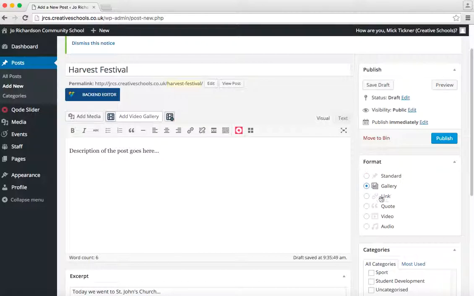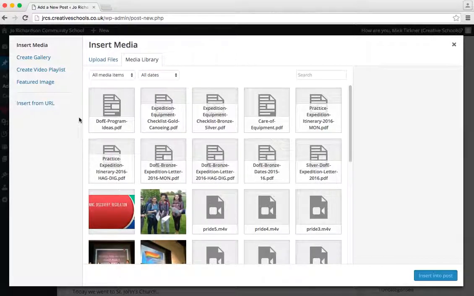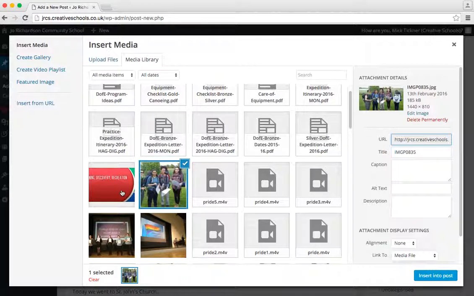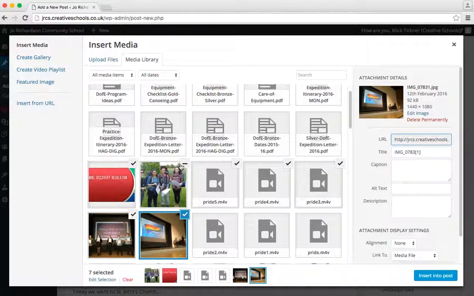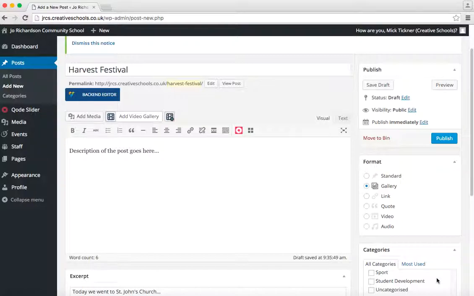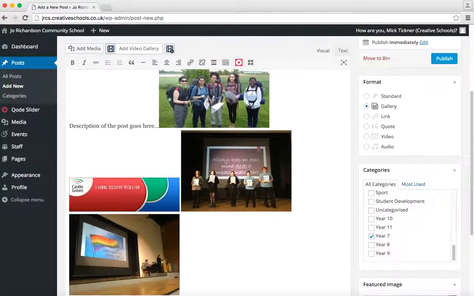So if you select gallery and go into add media, that opens up your media library again, and all you're doing differently here is just selecting a number of images. You can see the little tick at the top there. Those, and we insert those into post, and there they are. So they're all appearing there, and they'll come through in a nice attractive format, just flowing through at the top of your screen.